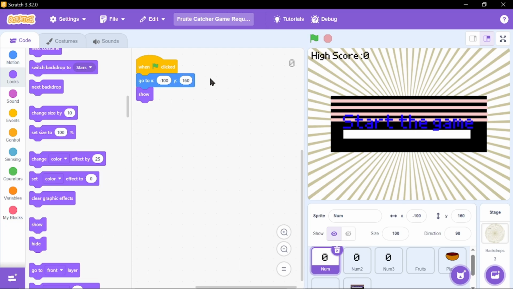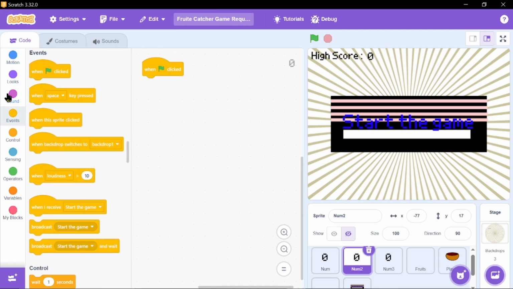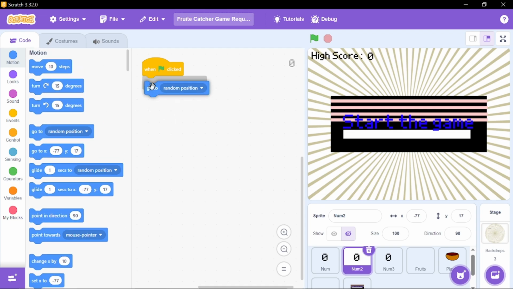Try this. Yeah, better than before, and much better and perfect. Not perfect. Yeah, now this is the perfect position for this. Now we're gonna come over here, when green flag clicked, and I'm gonna make it go to random position.